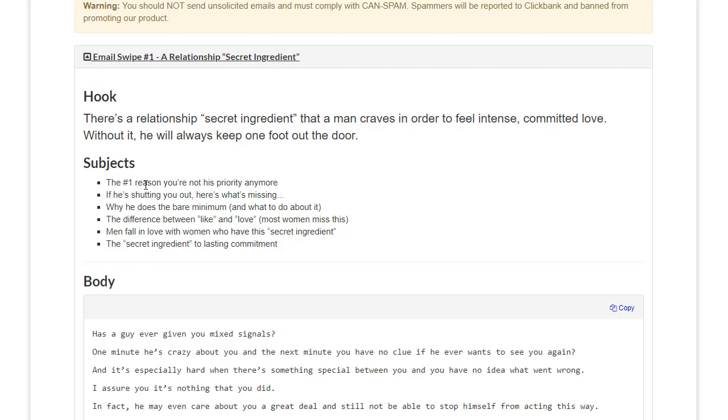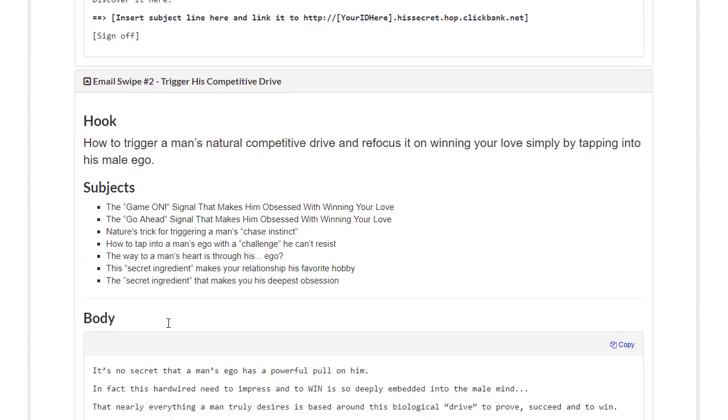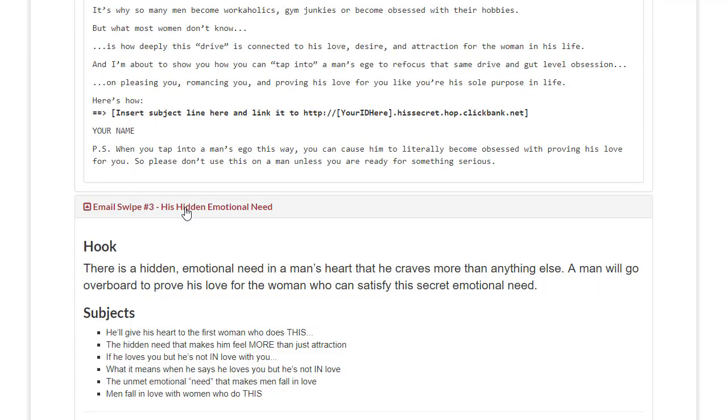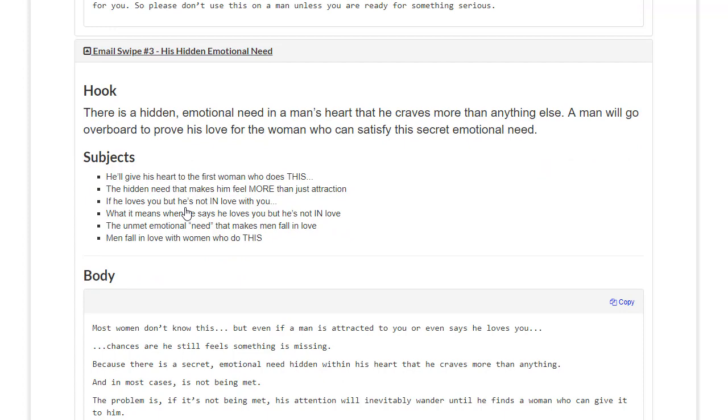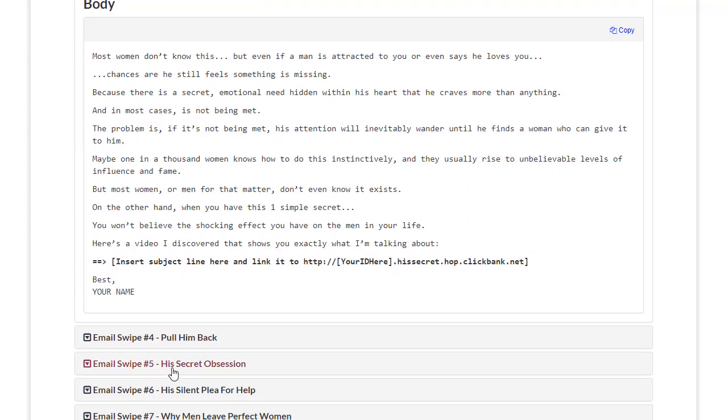So you can see from here, "The number one reason you're not his priority anymore. Why?" Maybe something a bit interesting. You can search in the email swipes and find out what you think is going to be interesting, and you just copy that. Or if you can write up anything related to this niche, that's a good way to do it also.